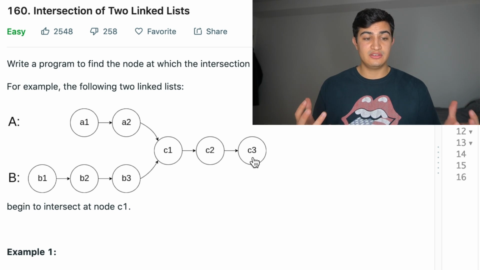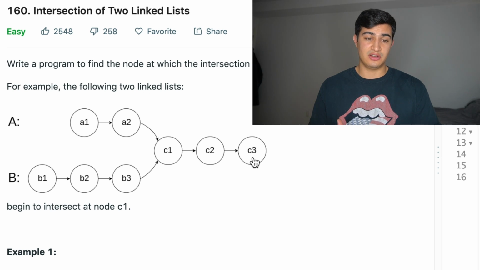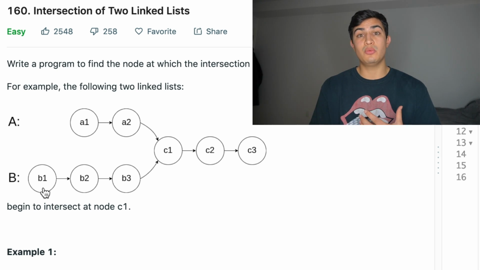Now we have all these nodes that we visited. We've visited every single node and recorded its occurrence in our hash set from list A. Now we can walk through list B and very quickly ask, okay, is B1 in our hash set? No. Is B2 in our hash set? No. Is B3 in our hash set? No. Is C1 in our hash set? Yes.